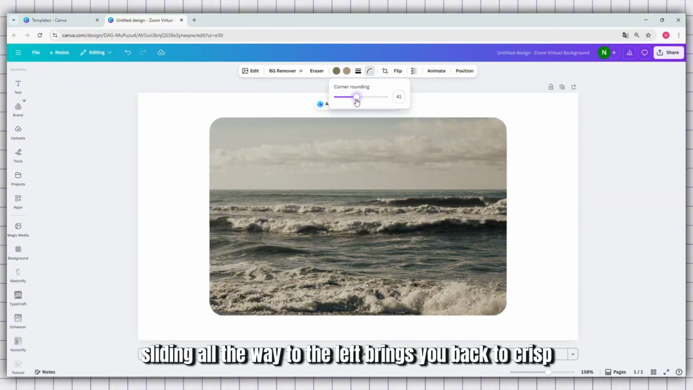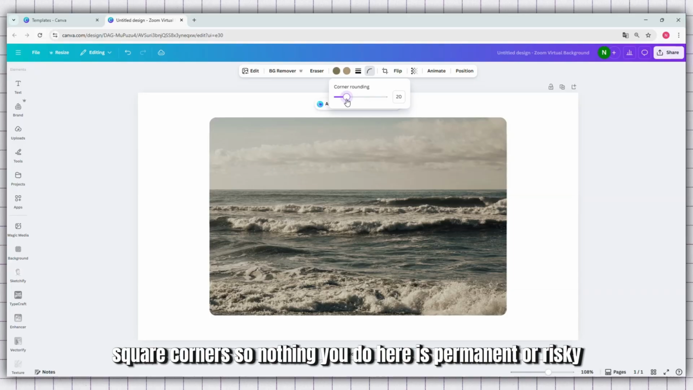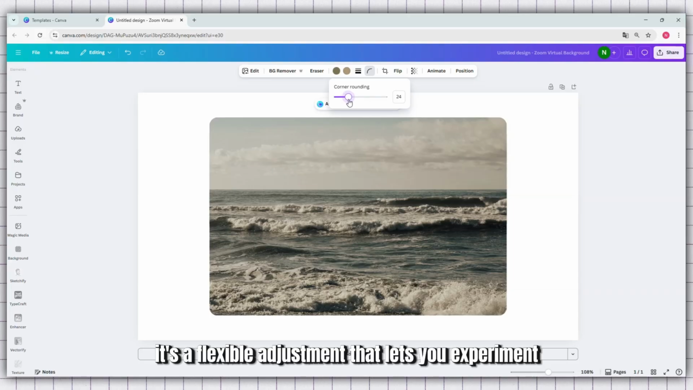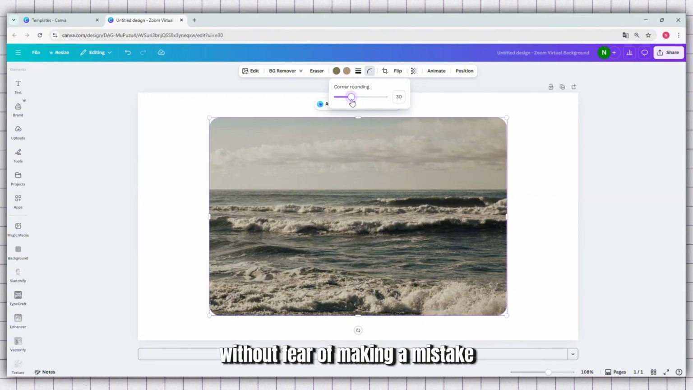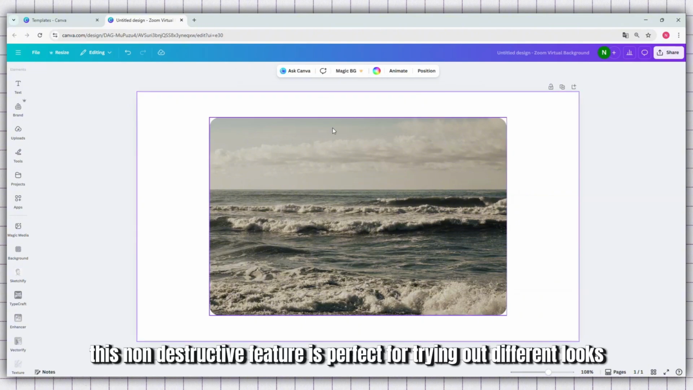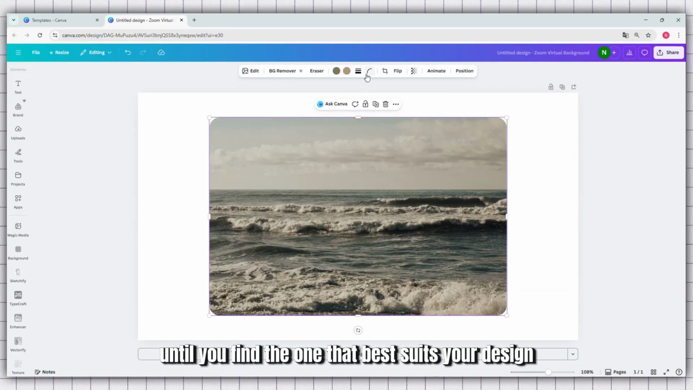Sliding all the way to the left brings you back to crisp, square corners, so nothing you do here is permanent or risky. It's a flexible adjustment that lets you experiment without fear of making a mistake. This non-destructive feature is perfect for trying out different looks until you find the one that best suits your design.